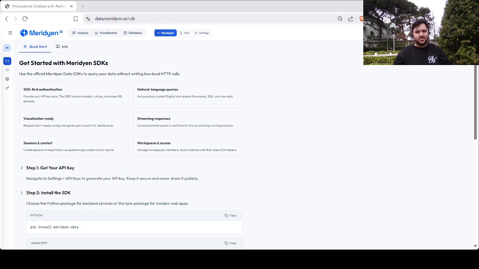Meridyen AI isn't just a platform you use through a browser. Your development team can also build directly on top of it. The Developer tab, as you can see here, gives you full SDK to integrate Meridyen AI's full AI capabilities into any application you already have.